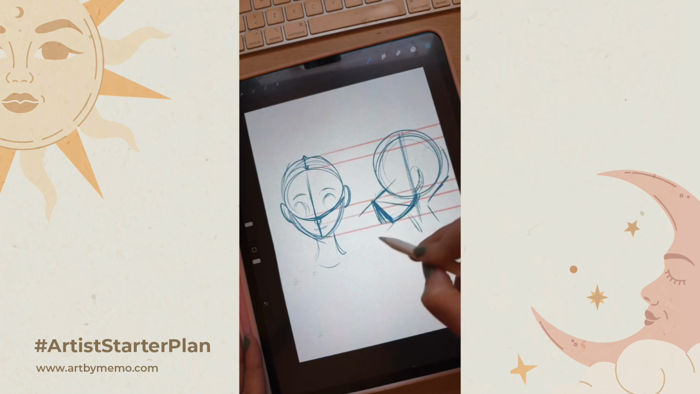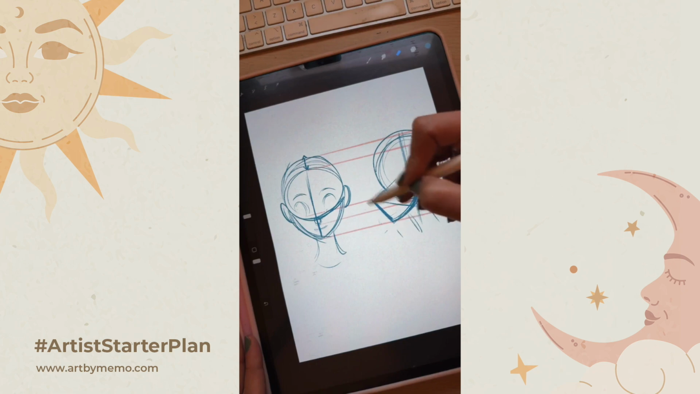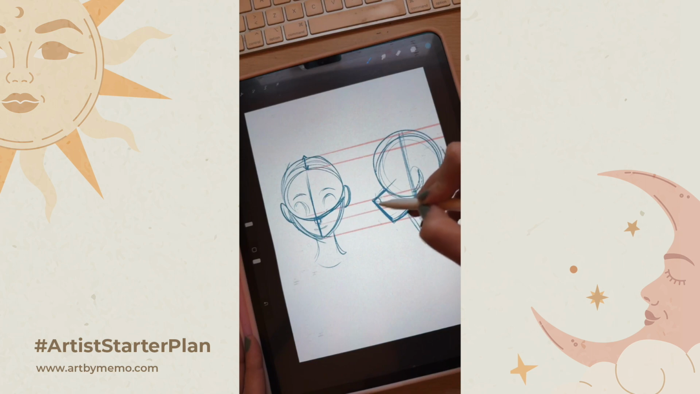So if you do two lines like this and then a square like this, and then you just keep the triangle there, you have yourself the nose, the mouth, the eyes over here. So the eyes are gonna be here, and the eyebrows there. So here you have the space for the ears, and there you go. As you can see, it's actually quite quick, right?